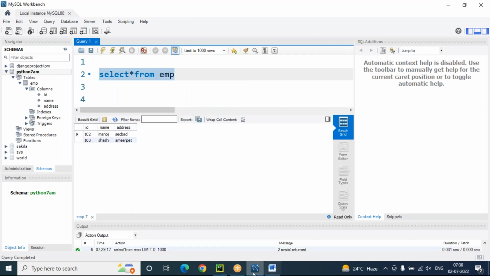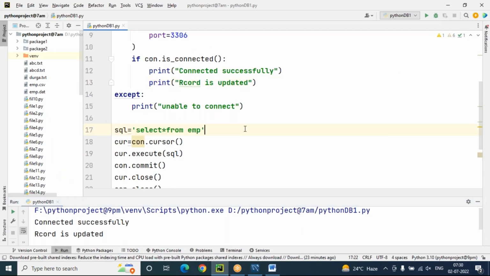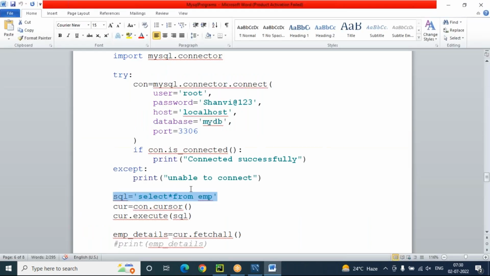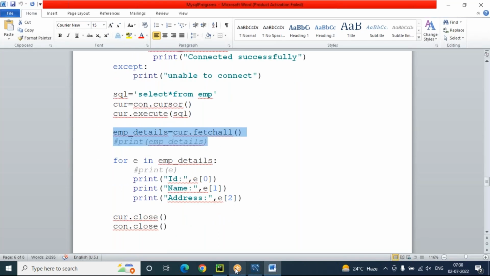Similarly, in the front end I have to pass it. Front end means the PyCharm editor here, and back end means the MySQL database. Select star from EMP. After reading the data from the database, I have to fetch the records. How do we fetch the records? This is how we fetch the records. So these two I'm selecting here. Just observe.